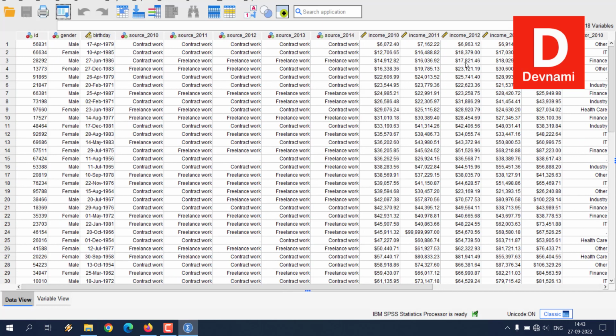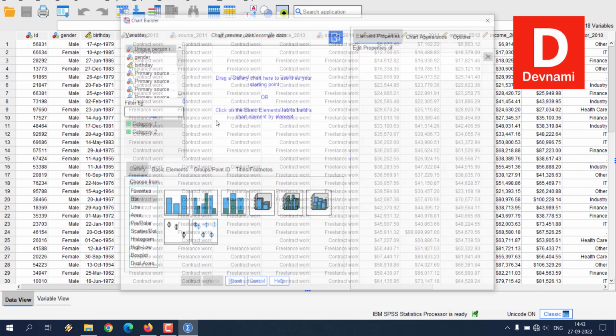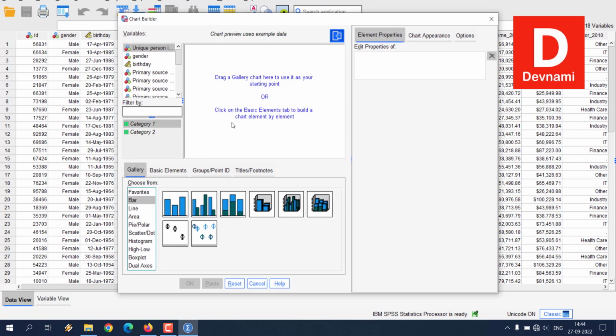Now if I want to create some graph for that, say a bar chart, what I'm going to do is click on the Graph menu, Chart Builder. So it will ask you whether you have the measurement level set properly for each variable in the chart. In that case, categorical variables need to be defined for each category. Press OK to define your chart. This you will have to do each time you create a new chart.